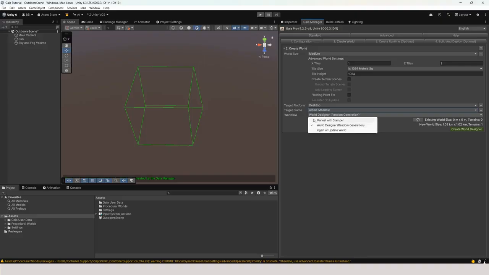Or you'll have the stamper, and I'll go over the stamper a bit later, but note that if you select any of these, you're still able to go back to them and use them in the future. You're not locked into the World Designer workflow if you choose the World Designer now.